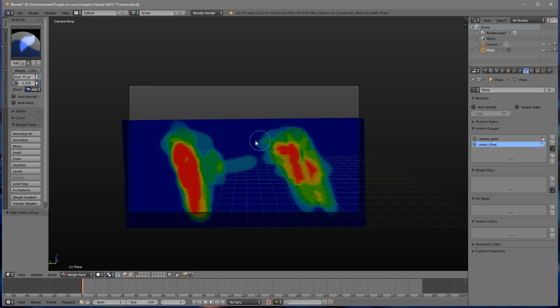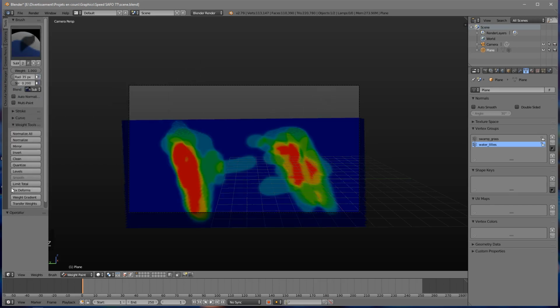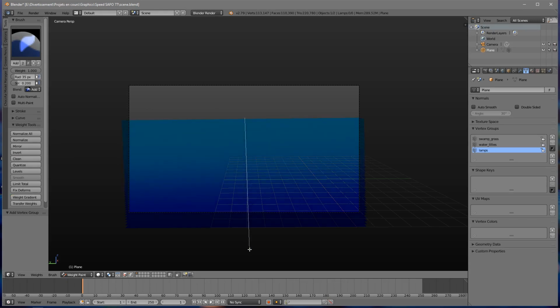So I'm gonna make some like so, and again using the weight gradient in subtract mode to delete some, as we don't want to have too many water lilies in the background. Okay, so here we are, and these are the water lilies, and finally I'm gonna add my lamps. And the lamps actually will follow a path. So what I'm gonna do, add weight gradient.